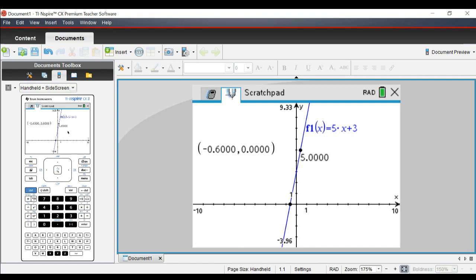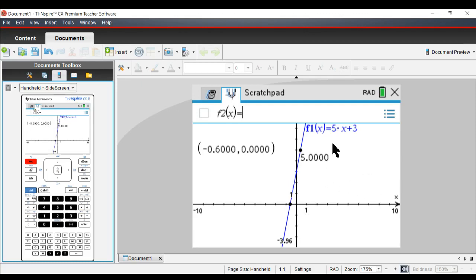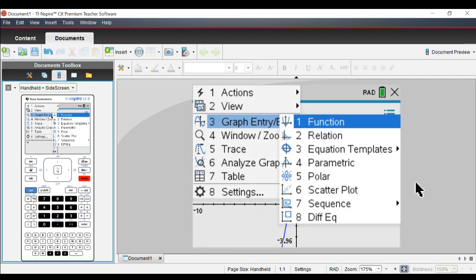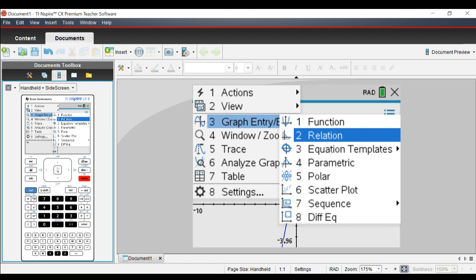Now, with more complicated curves, maybe one that isn't in the form y equals mx plus c, one you have to rearrange to plot it, I'm going to press tab to enter a new function. By pressing tab, it's given us another space to enter another function, but only in the form y equals mx plus c. So the left-hand side would have to be y. However, you can get around this if we go to graph entry edit. If you, instead of choosing function, you can choose relation.